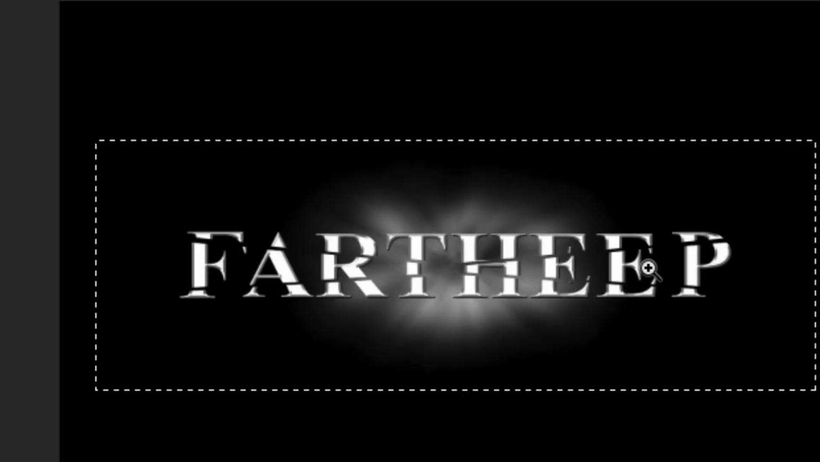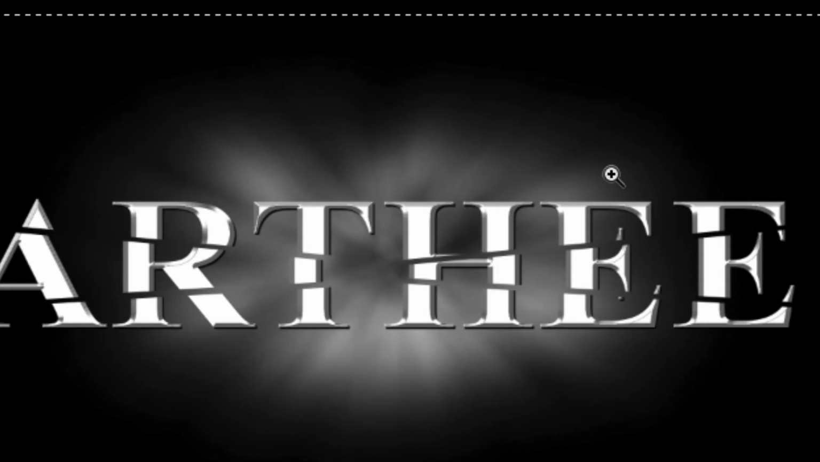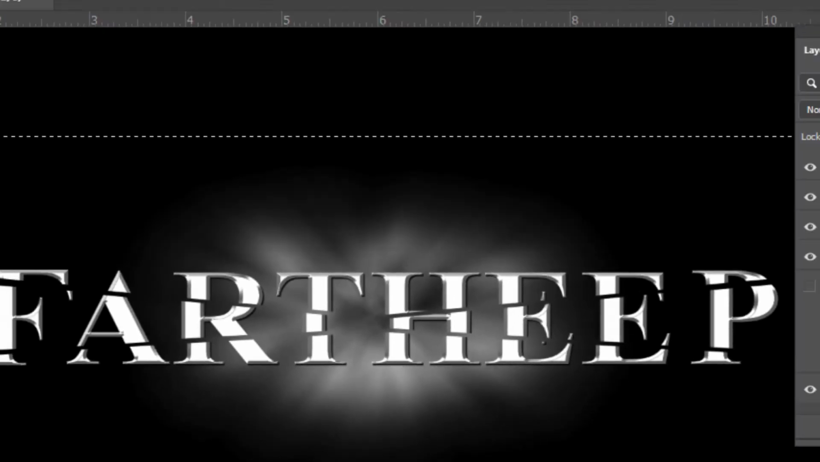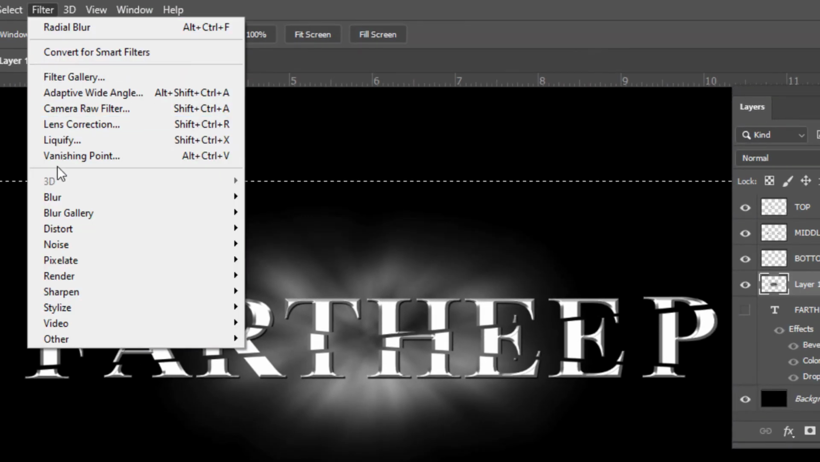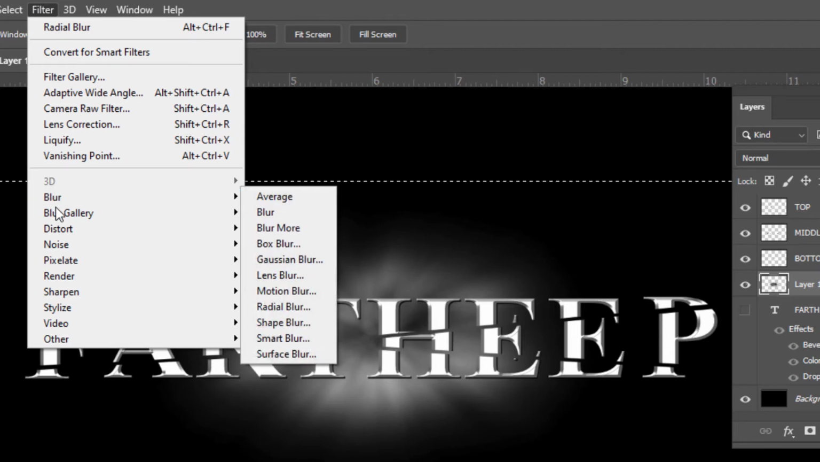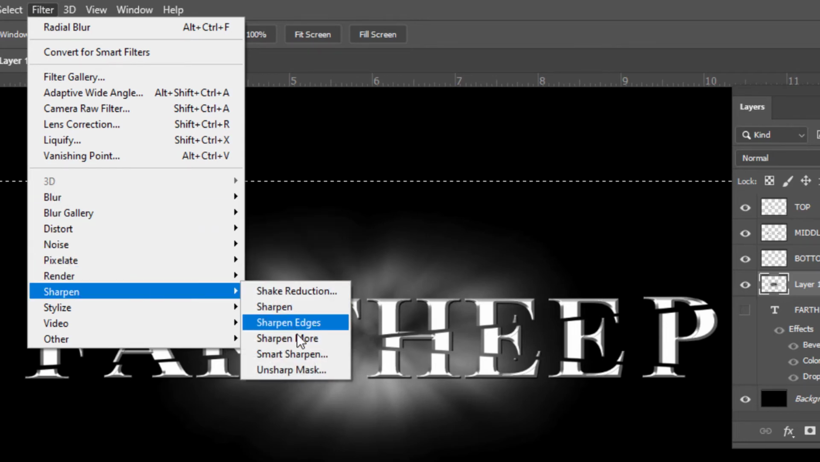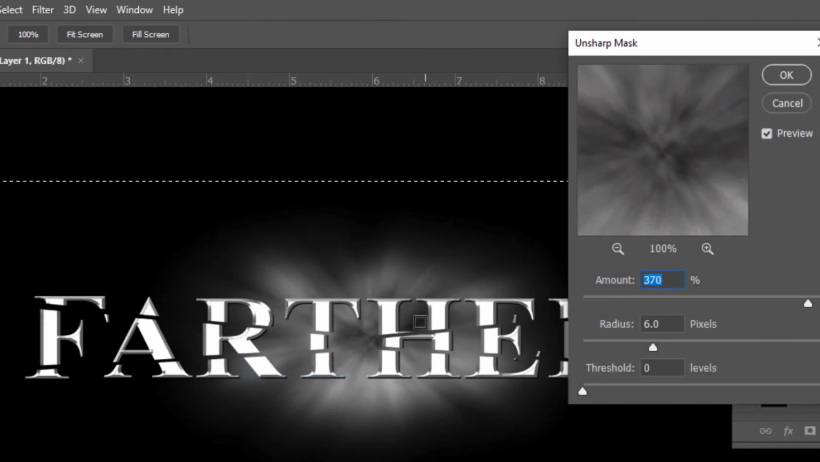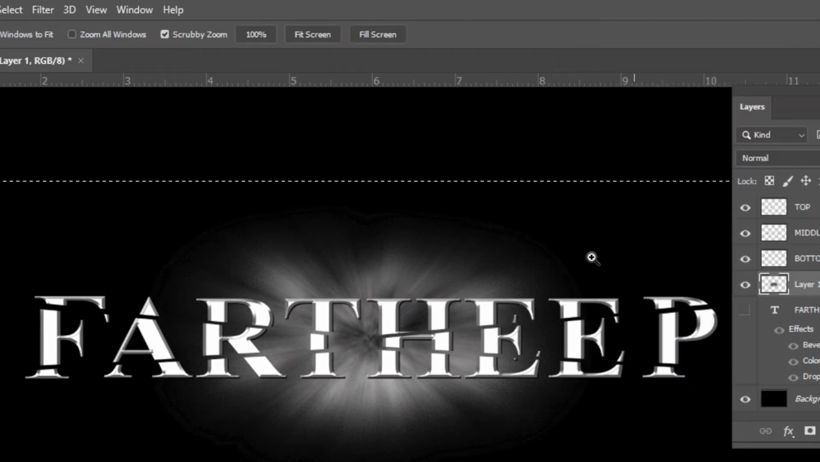Now going to use another technique to make this cloud look more like a burst. Come over to Filter menu and select Sharpen, then Unsharp Mask. Keep the amount 500. And the radius value around 6 is better. Keep the threshold value 0. Press OK now. Check this now. Much better.